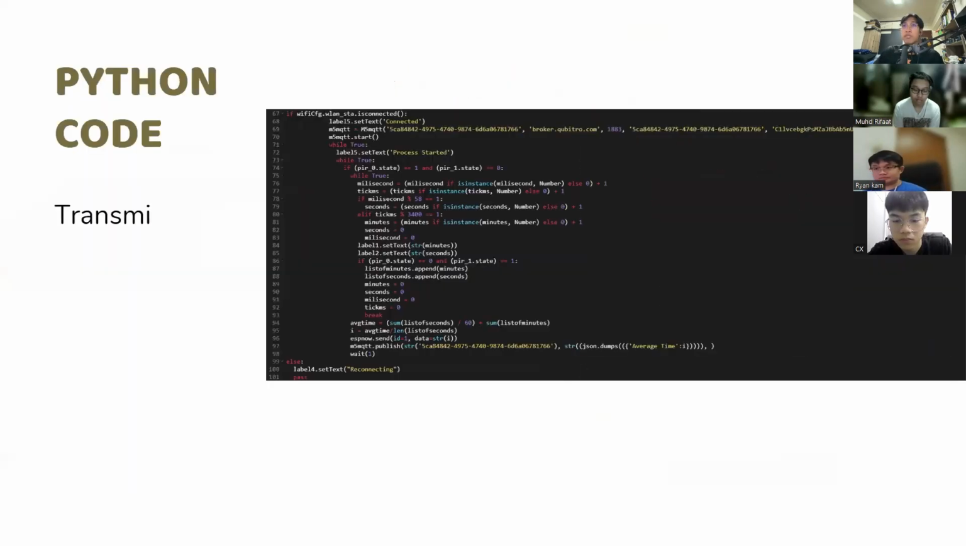Basically, what we have done is we have created our own timer. When the start PIR sensor senses a person, it returns a true value and the timer will start. When the end PIR sensor senses somebody and returns a true value, it will stop the timer. Then the values in the timer will be appended into a list, and we can find the average time taken for one person to complete their shopping and payment. Then we will publish it to MQTT, Ubidots, and ESP-NOW to the receiver M5Stack.